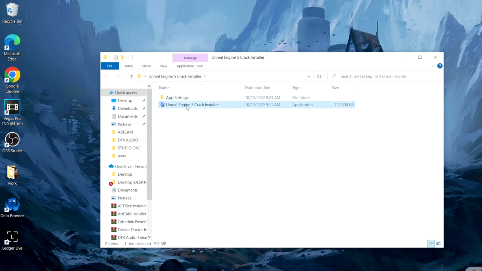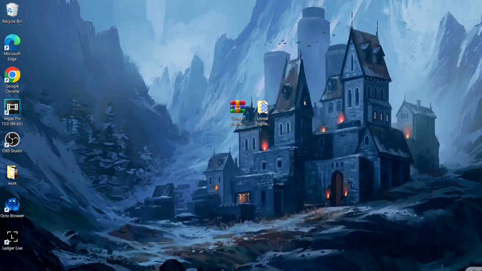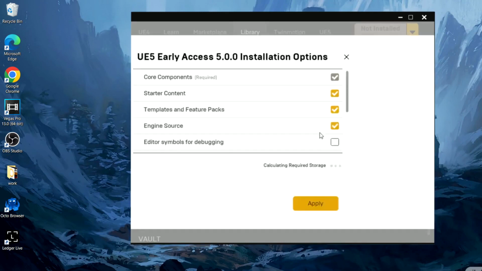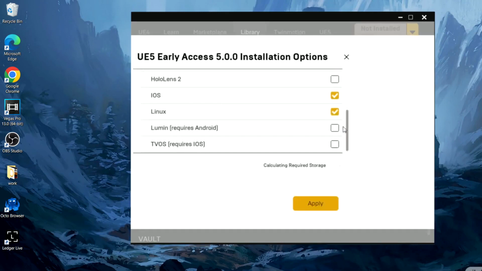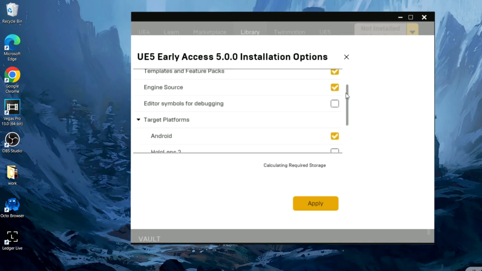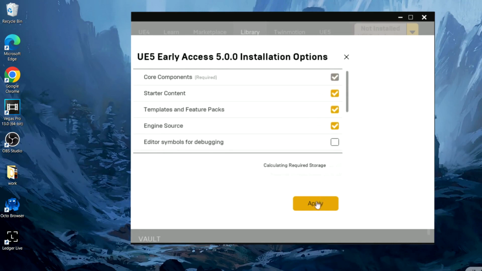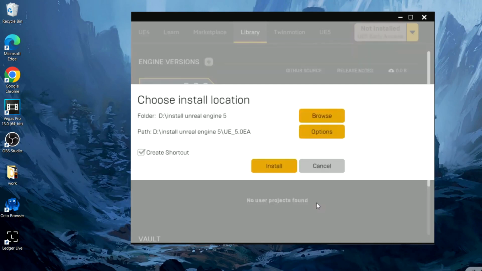Then open the folder with the program and run the file as shown in the video. After starting the program, go through all the steps of installing the program as shown in the video. When the installation is completed, you can run the program and get to work.